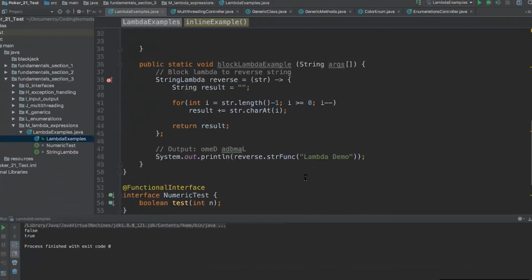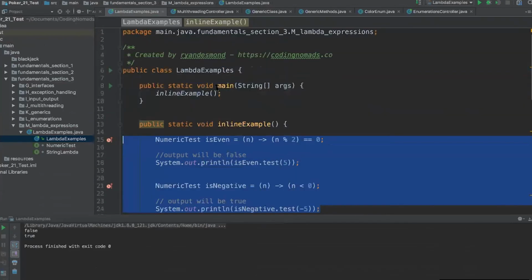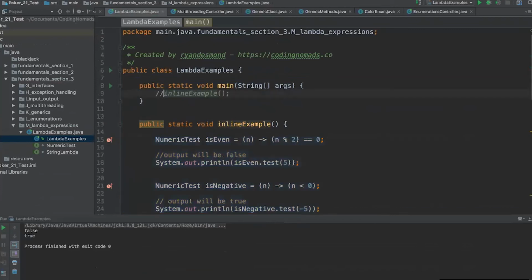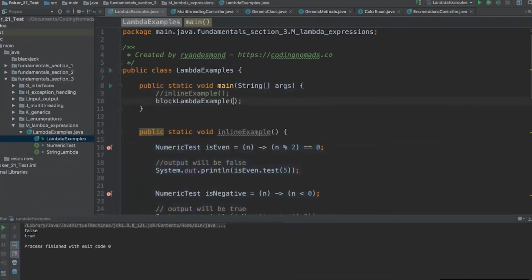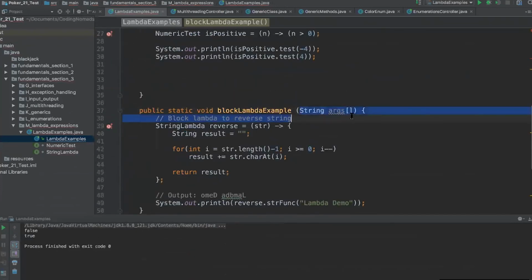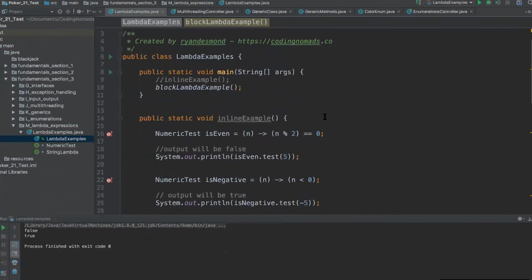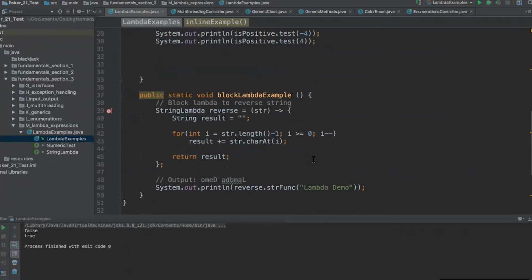So one last example is the block lambda. I'll put this all back up here so you can see it. I'll comment out the inline example, and I'm going to hit the block example. In this previous example, the definition of the body was really small. It was just one line, so we could just do it on one line. But you can also do it on multiple lines. So here is basically just the body of that default method.